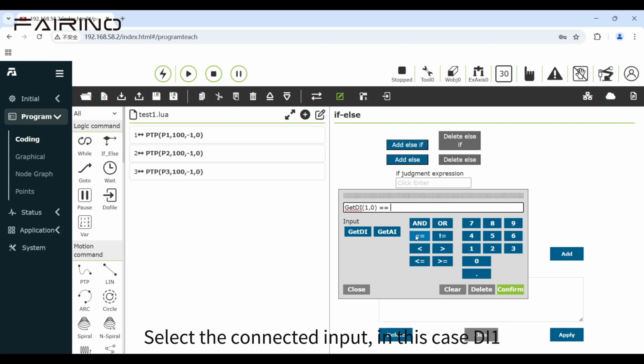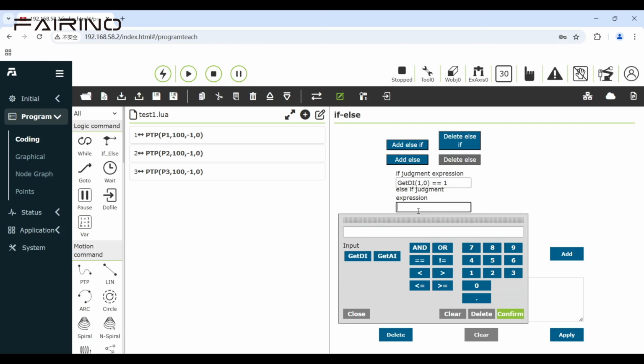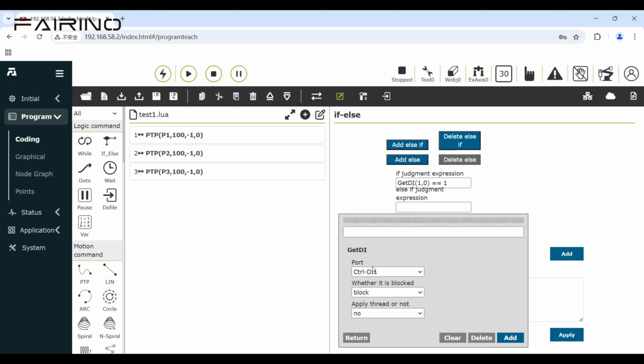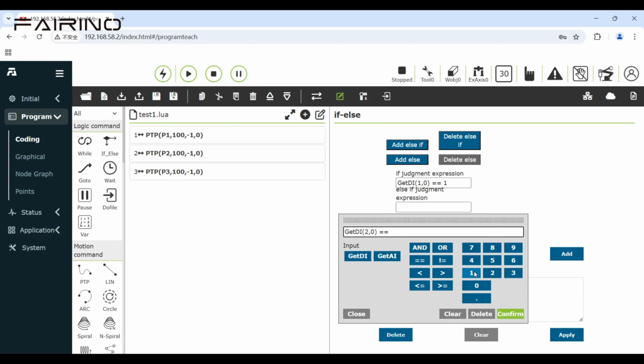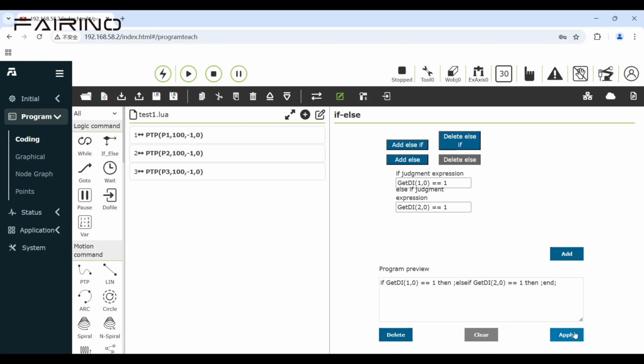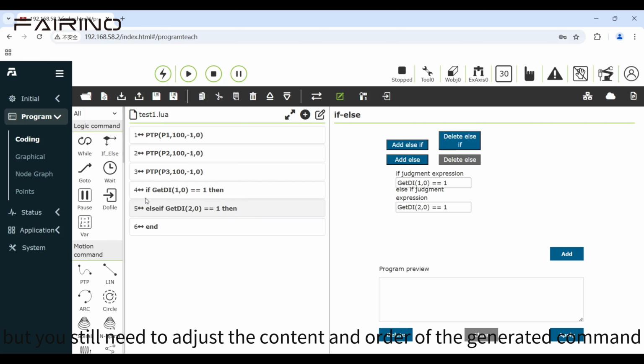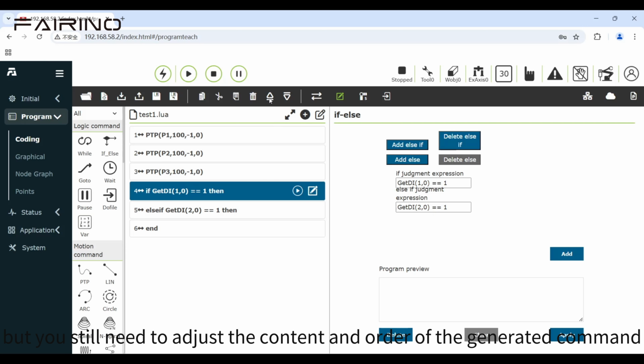Select the connected input, in this case D1, condition reached, judgment condition 1. Similarly, we add the input judgment for D2. When finished adding, click Add and Apply. You can see that this writes the judgment command, but you still need to adjust the content and order of the generated command.